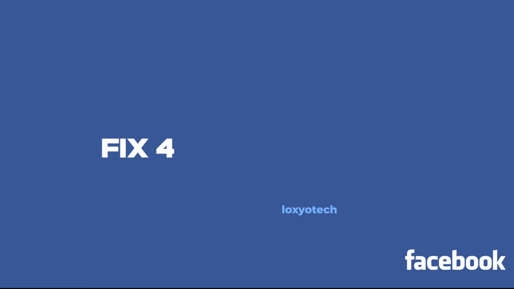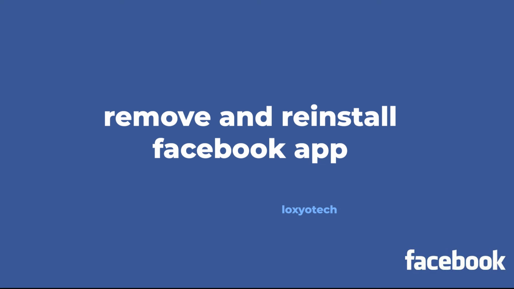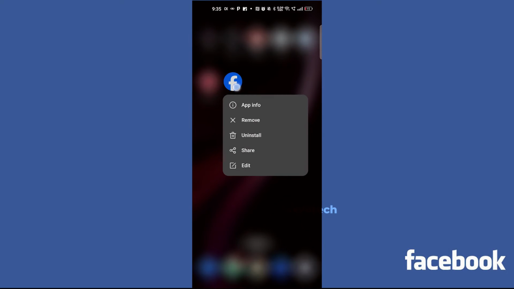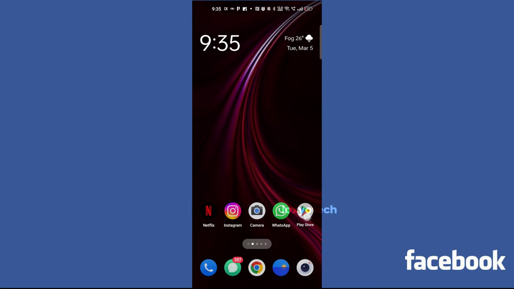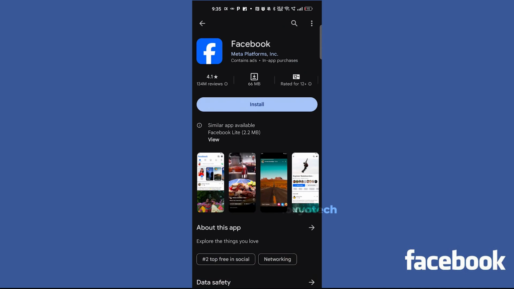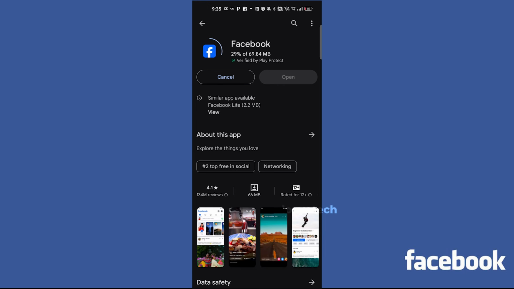Fix 4. Remove your Facebook account from your device. Press and hold the Facebook icon and tap on Uninstall. Again, tap on Uninstall to remove Facebook from your device. Then go to Play Store and download and install the Facebook app again. And try to log in.